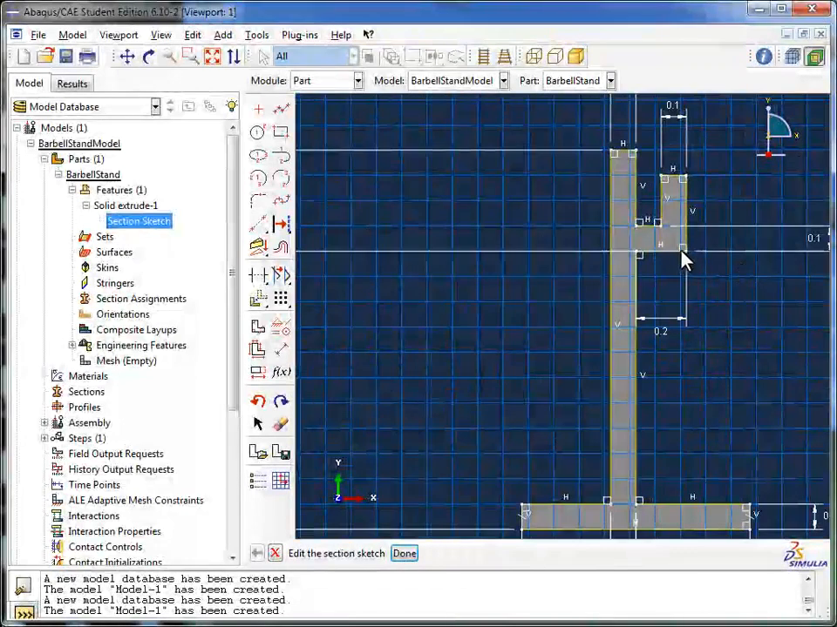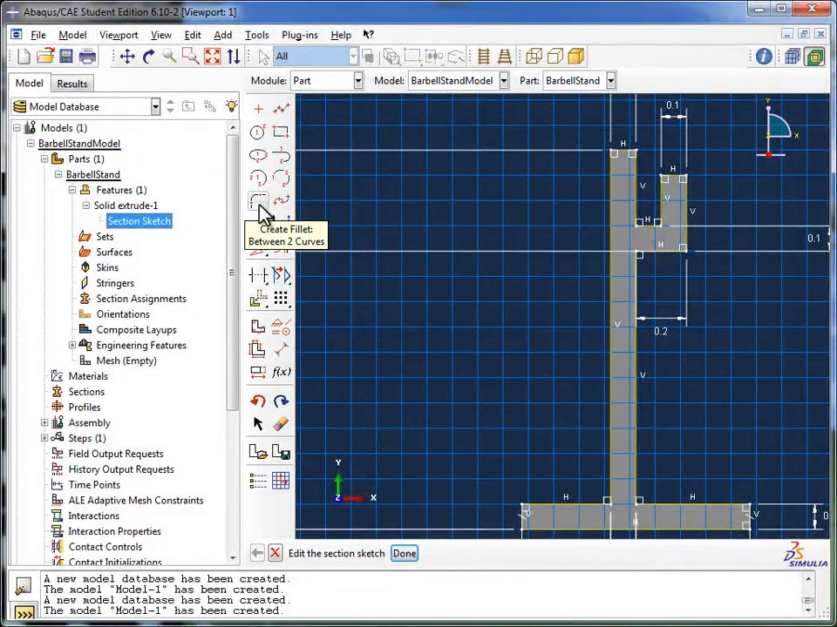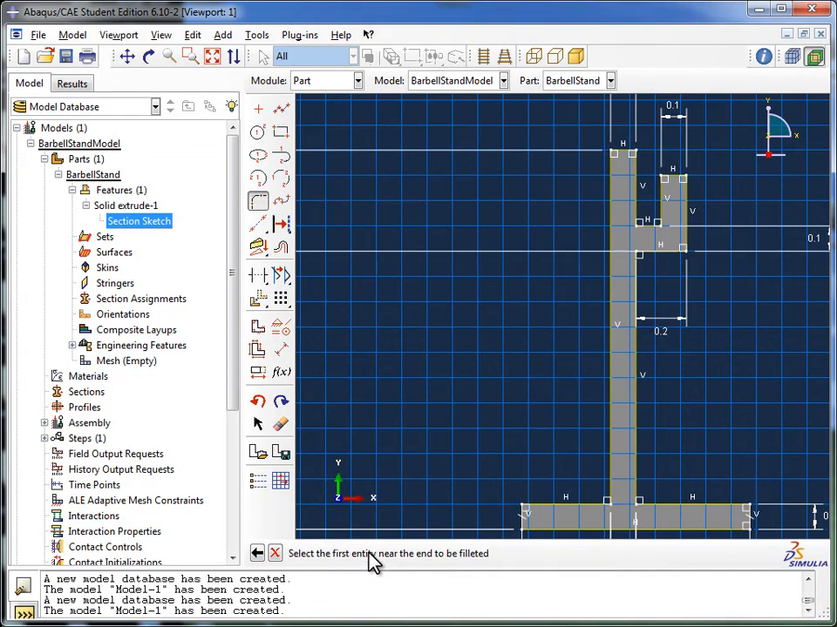And now I'm going to create a fillet back here by going over to the Create Fillet Between Two Curves tool. I click on that. It asks me for a fillet radius. 0.05 meters is what I was aiming for. So I'm just going to hit enter on my keyboard.